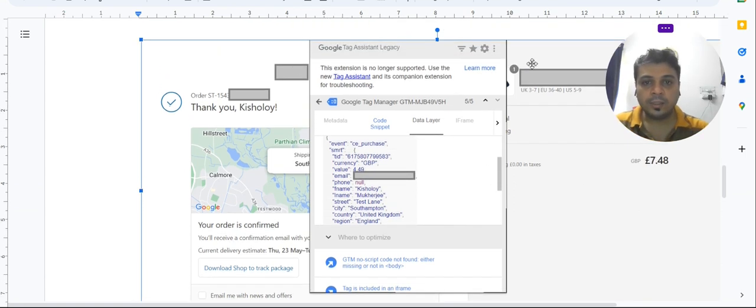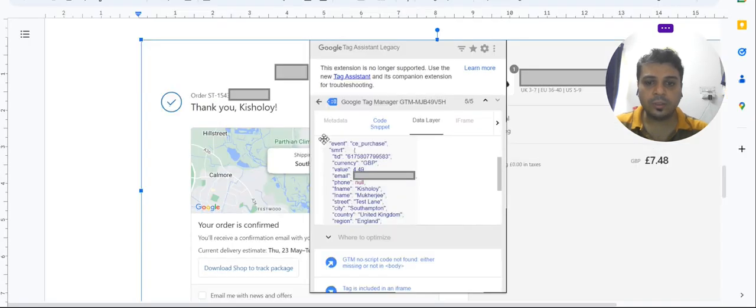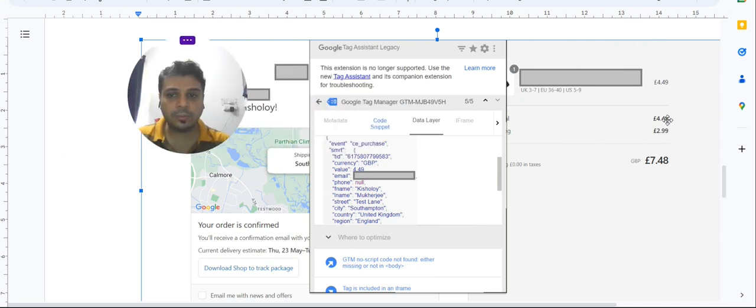So this is the Tag Assistant Legacy Chrome extension that I was talking about, and you can see here that in the thank you page, this is the Google Tag Manager, the same Google Tag Manager that we were just seeing a while back, and how this is actually pushing information into the data layer, and you can see what information is coming into the data layer. All right, so we have the value. So as you can see here, the value of the product, we always have a shipping charge, but we have a value here, and that value is also reflected here, 4.49.